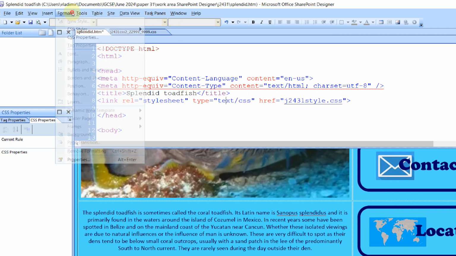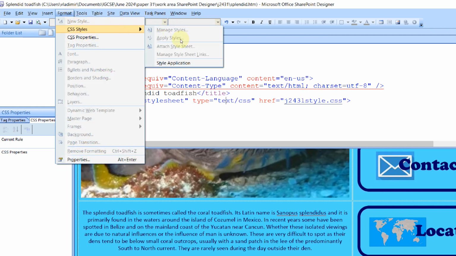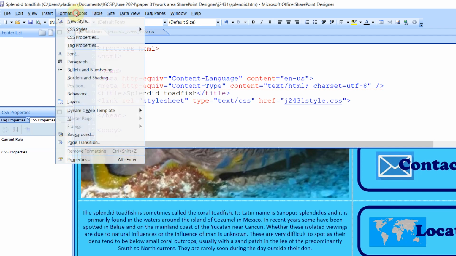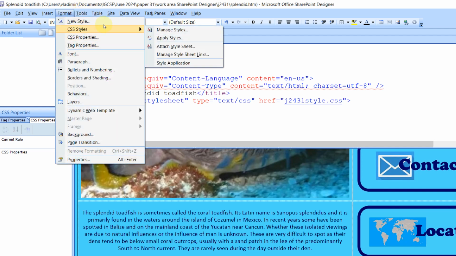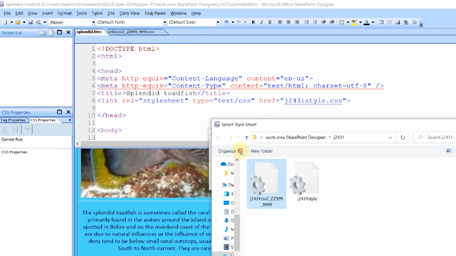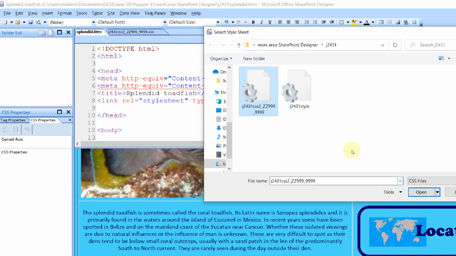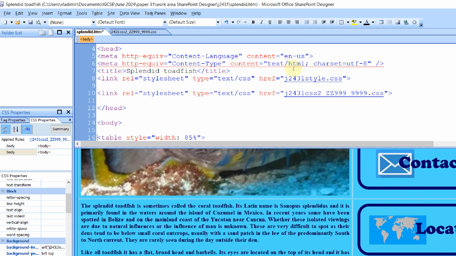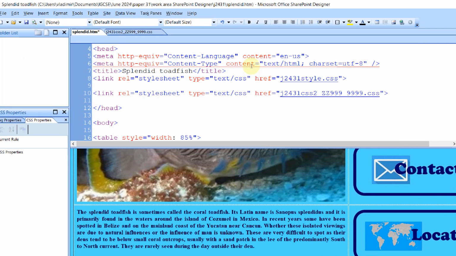Yeah, so let's go format, CSS styles. Oh, I think I misclicked. Let me just save it. I guess it doesn't let you do some things until you save it, so I have to save it first and then go do some stuff. So you go CSS styles, attach style sheet, browse. I'm going to choose the one I just created, this one. Yeah, open. Okay, and you see when I attach it, it goes after the previous style. So this is exactly what we want. It means it has higher priority.